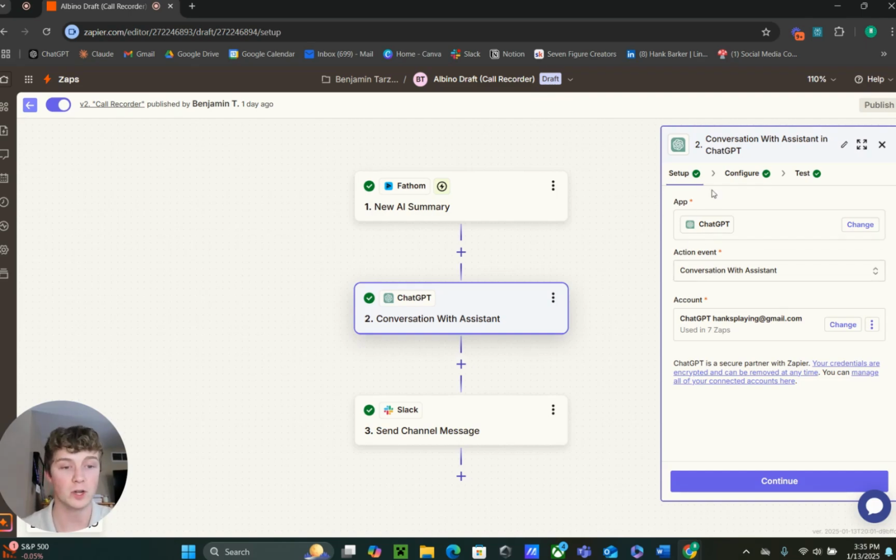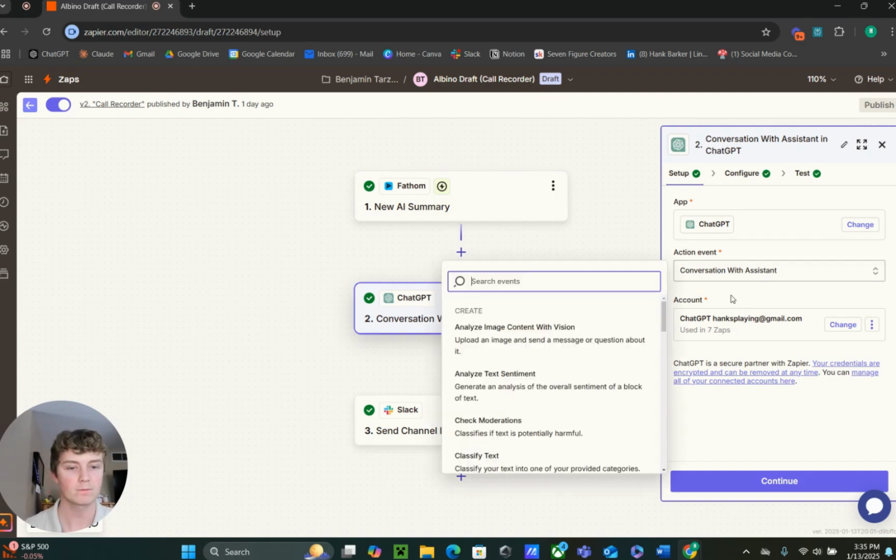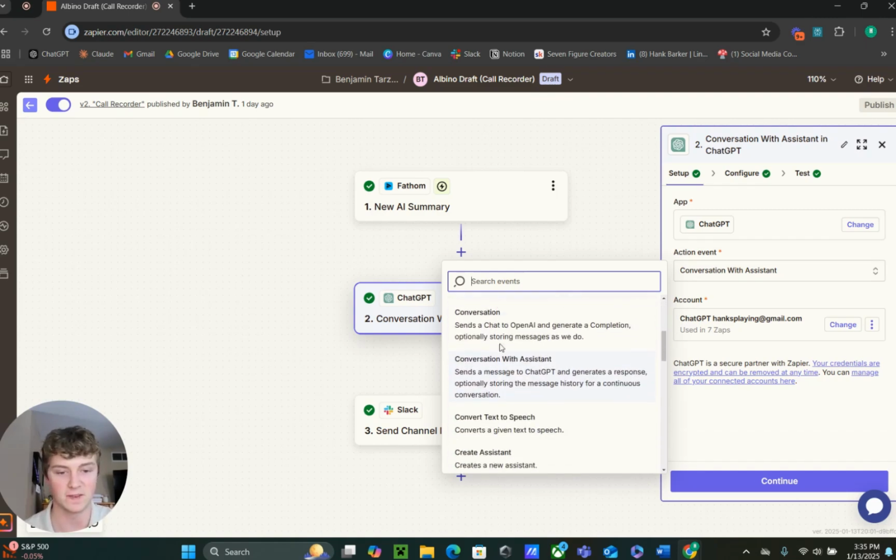So from here, we chose our app of choice, which is ChatGPT. And now we have the action. So we had the trigger. Now this is the action that the Zap is going to be taking. So the trigger was we have a new AI summary, and the action is the conversation with an assistant. We have a ton of different options for ChatGPT, like analyzing text, sentiment, classifying text.